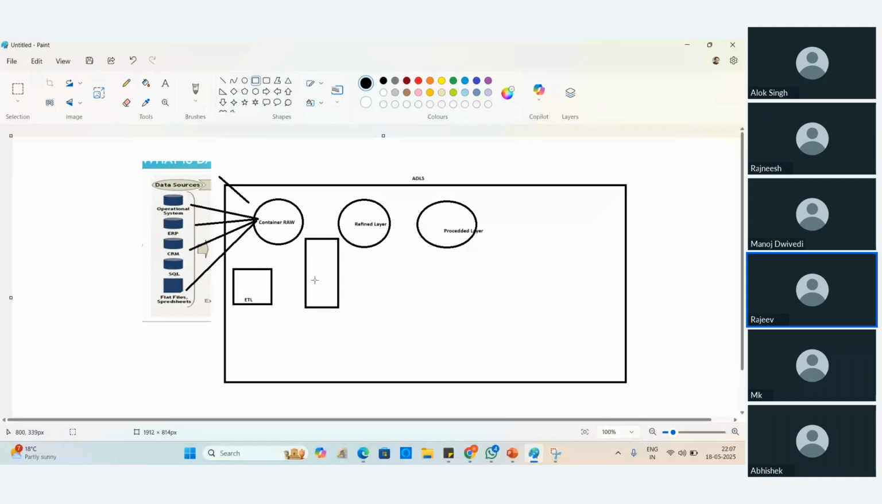Yes, you can also perform it. But sometimes this is also clean data, right? This is clean data, but there are certain business rules you can perform here. So BR is something; some BR can be performed here, and some BR you can perform after the refined layer as per your requirement.